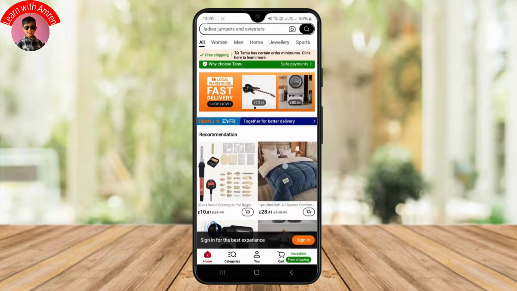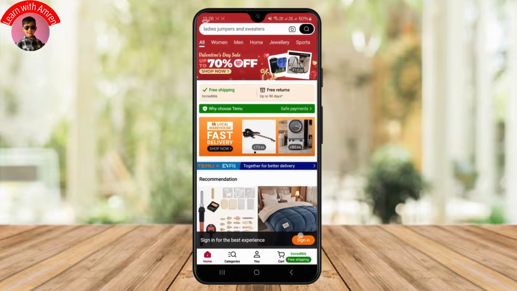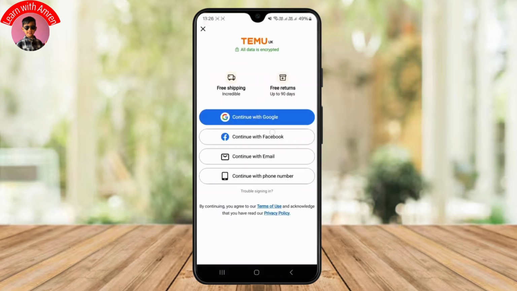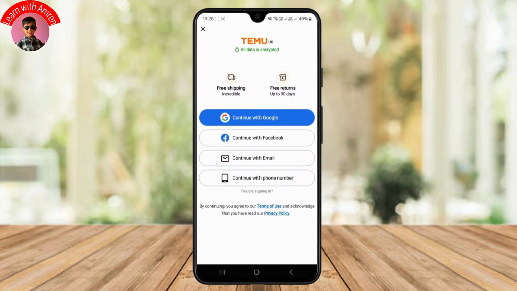So once you're inside here, you'll be seeing this pop-up at the bottom saying sign in, or you can also simply click on this U button at the middle part of your bottom section. So simply click on it, and from over here you can sign in or register. Simply click on that button and you'll get the option either to log in, sign in with your Google account or Facebook account, or with your email as well as phone number.